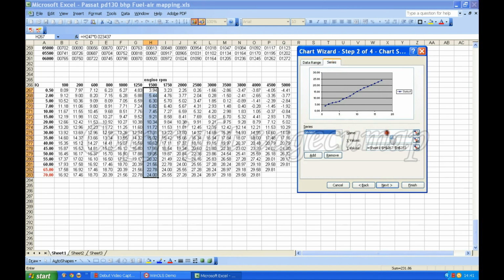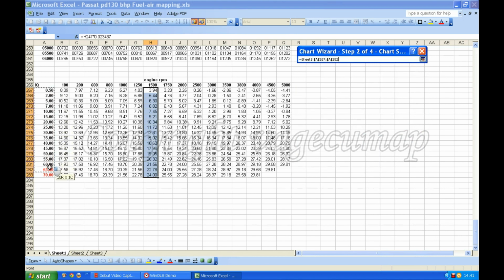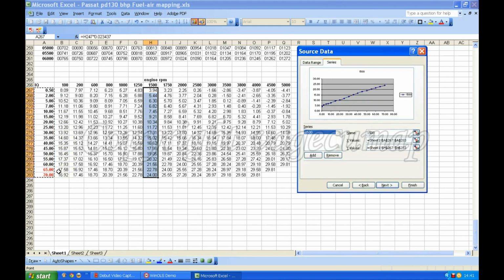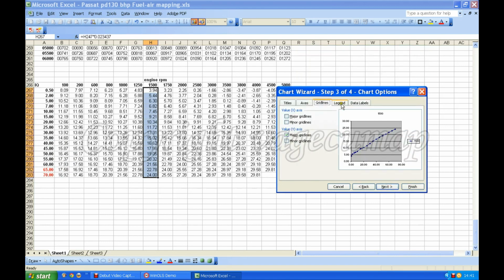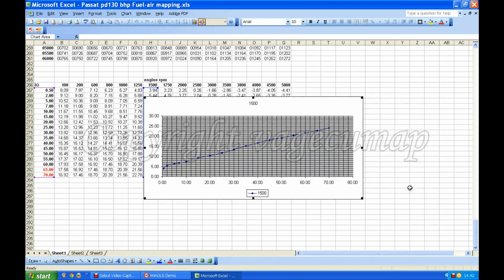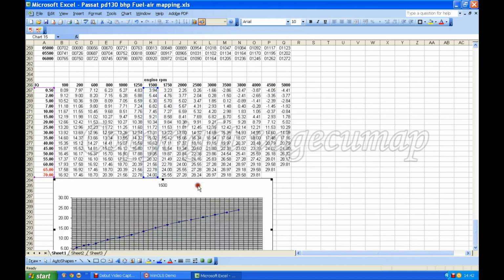Series 1, well, I'll just call that 1500 for now because that's 1500 revs. The X values I would like to be all the way down to there to include the new values I've just made up. And I'm going to say next, I will stick a legend at the bottom out of the way, and I would definitely like lots of grid lines because I want to have a good look at what I'm doing. So I'm going to say finish, and then I'm going to move this down to here.